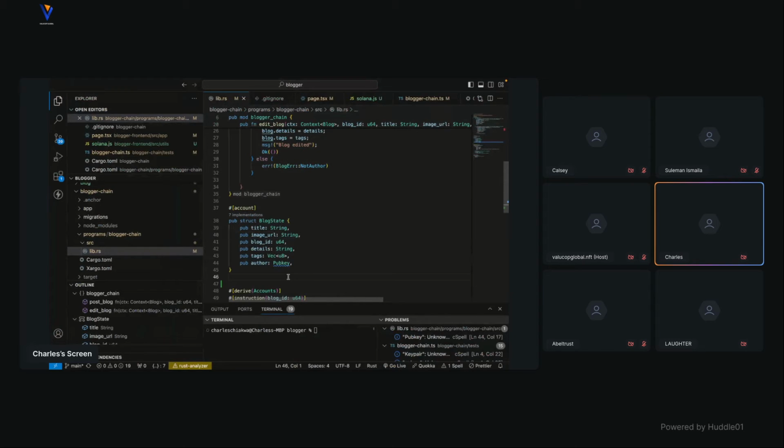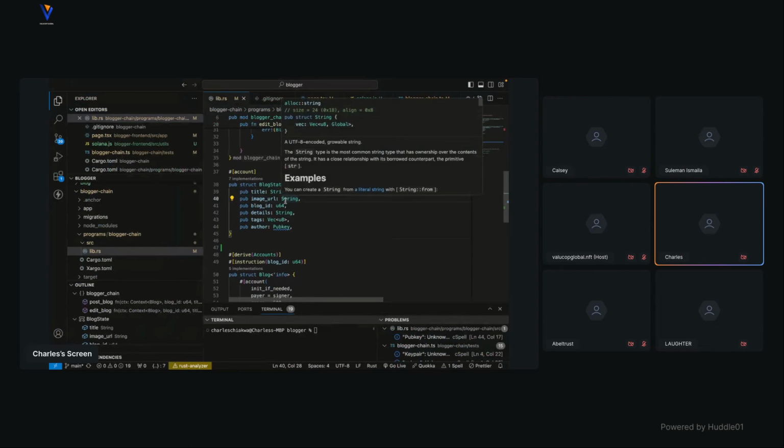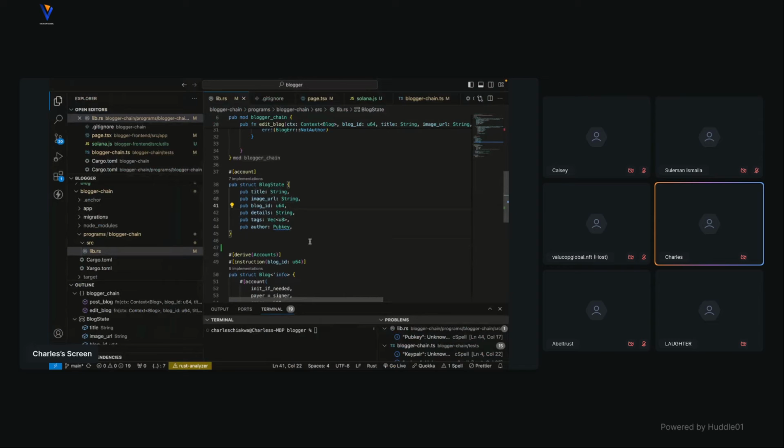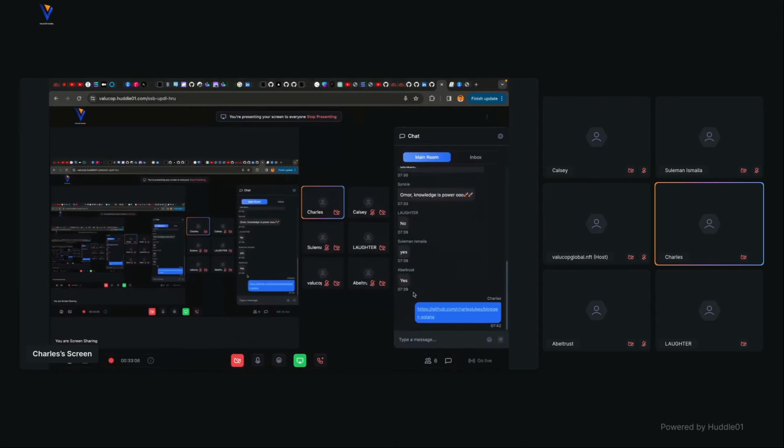Now I say, okay, I want to create a blog. What would this blog have? It's going to have a title, an image URL, a blog ID, details, tags, and an author. The title is going to be a string. The image URL definitely is going to be a string. The ID, because there are going to be multiple blogs, is going to tie to each blog state that I store on the Solana network. If you are confused now, thumbs up. Okay, I guess everybody's following. Cool.